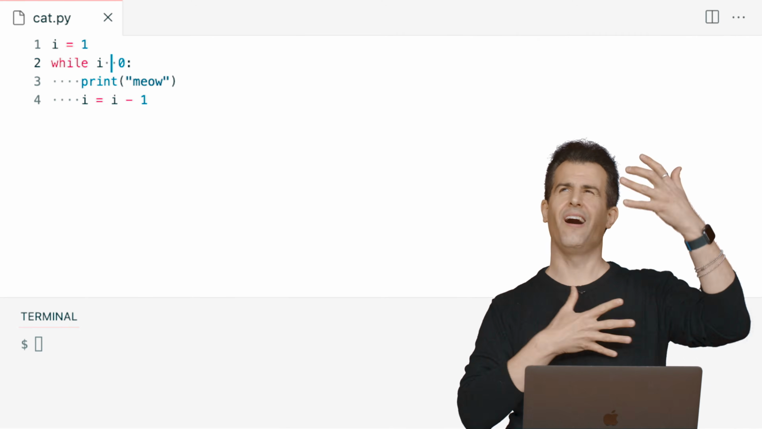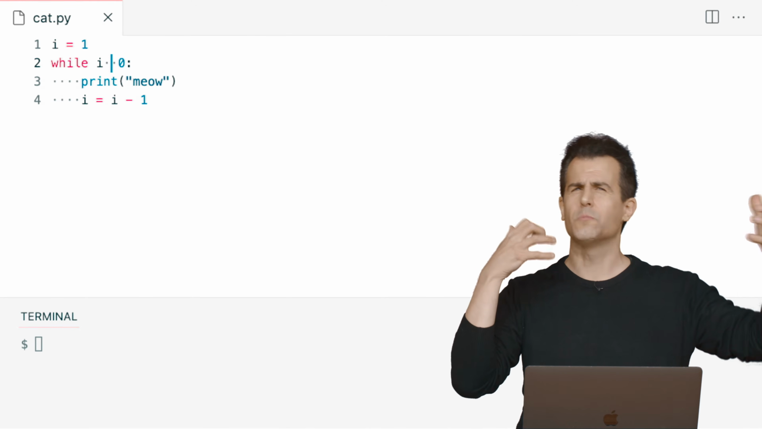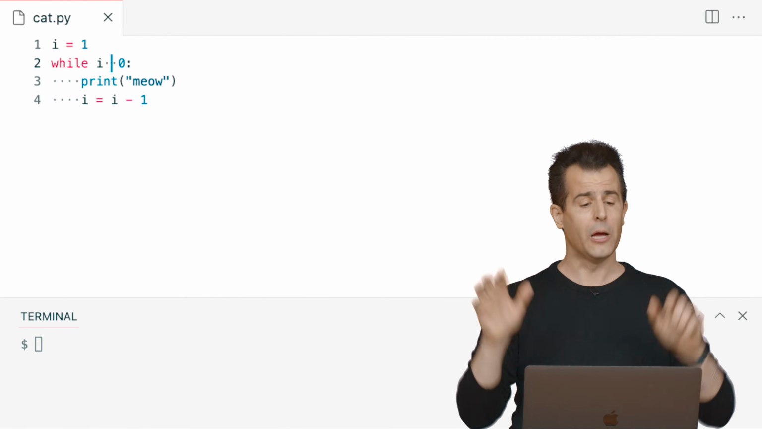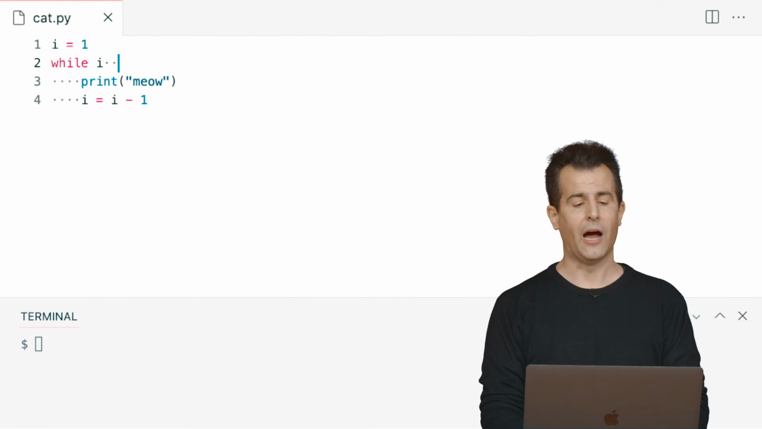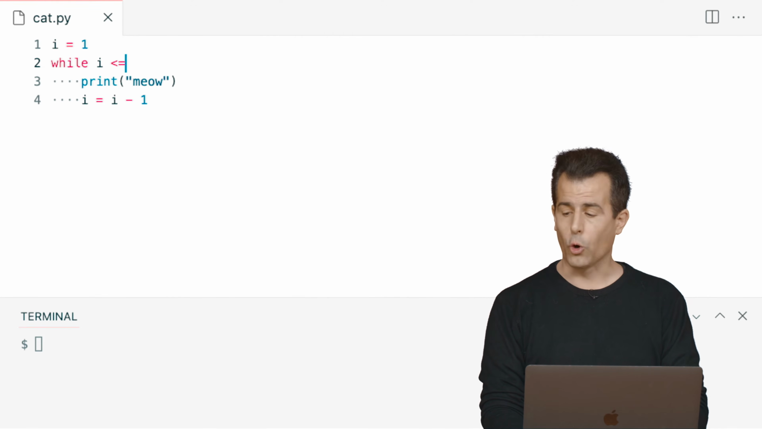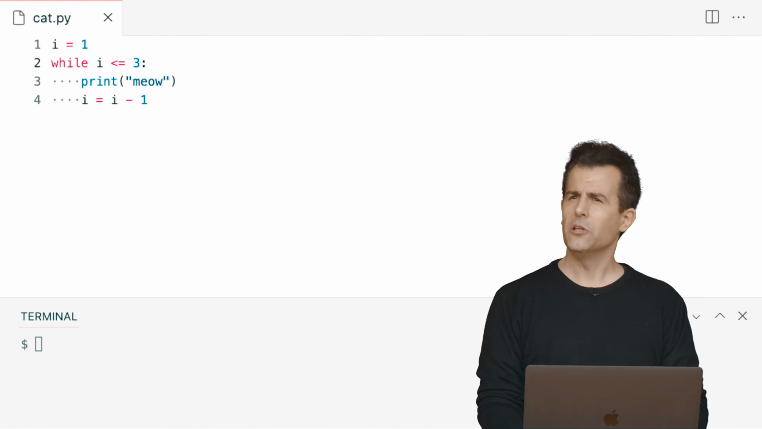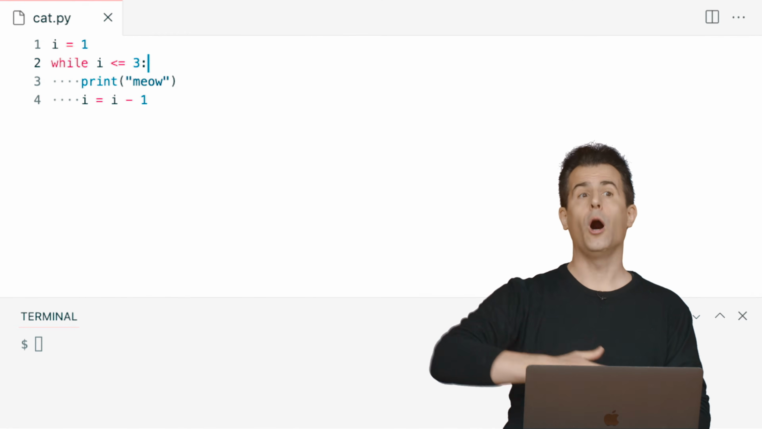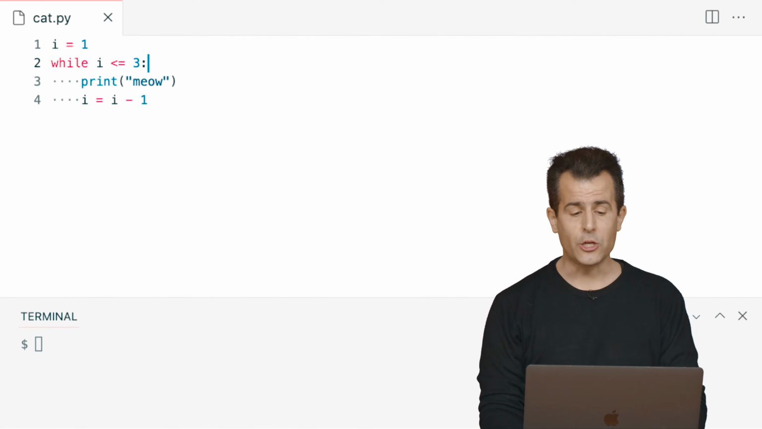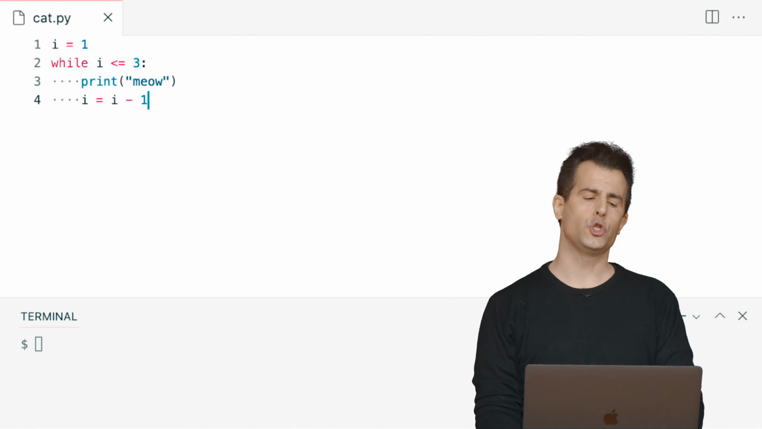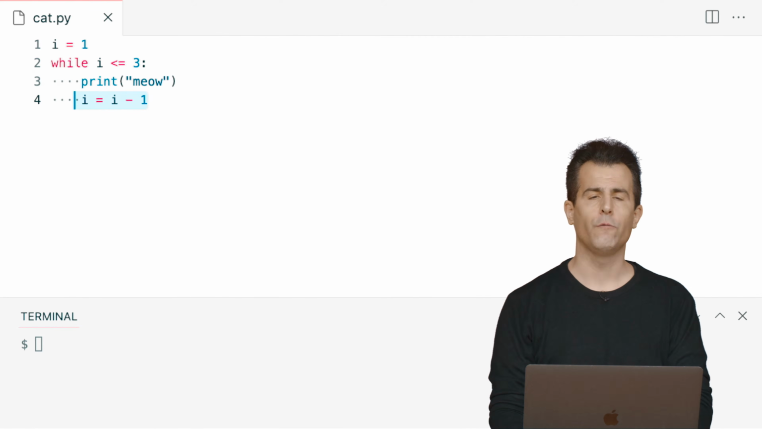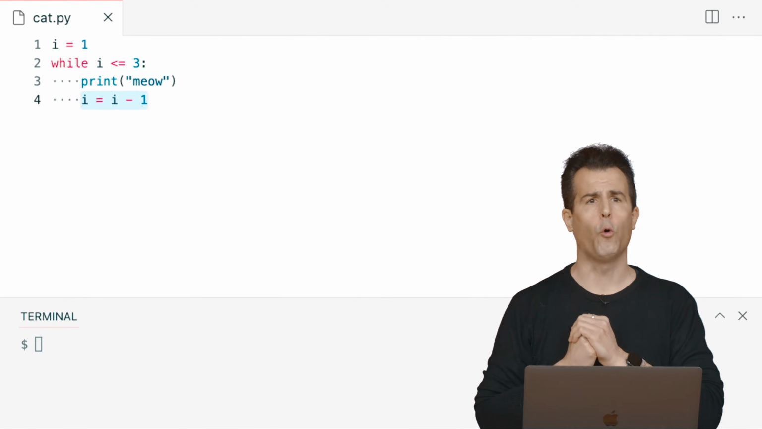Rather than checking for not equal to 0, like maybe you don't like thinking in terms of not because it's a little confusing, and it might be, let's just check that I is less than or equal to 3. So we'll be a little more explicit. We'll count from 1 up through 3, each time printing meow. But I'm going to need to change this line here. Let me see if we can't call on someone to change line 4 for me.